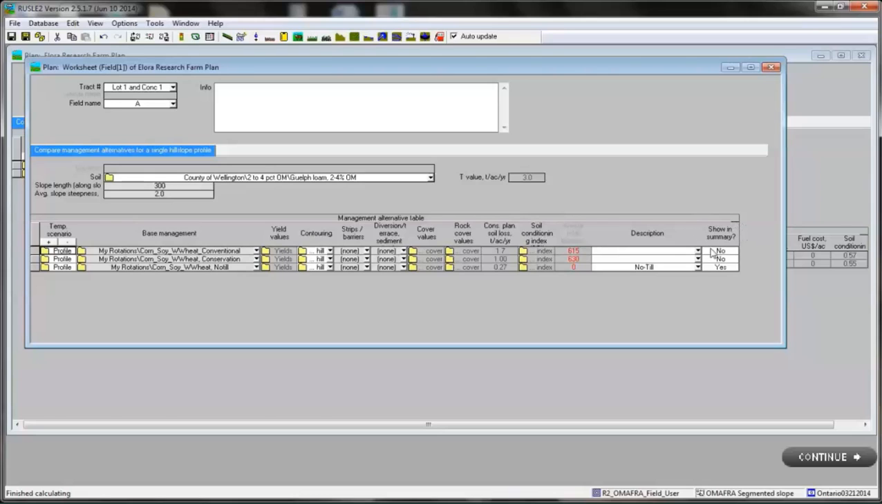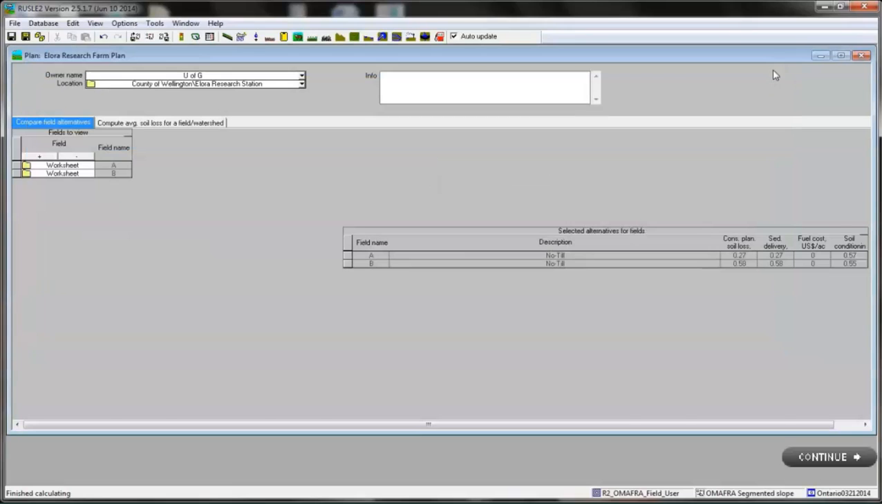If you change the management practice that you want to display in your summary under the Show in Summary column, this option will then be displayed in the plan view. Similarly, we can add in descriptions in the worksheet view that will also be transferred to the plan view. Click on the red X in the top right-hand corner of the worksheet view to return to the plan view.